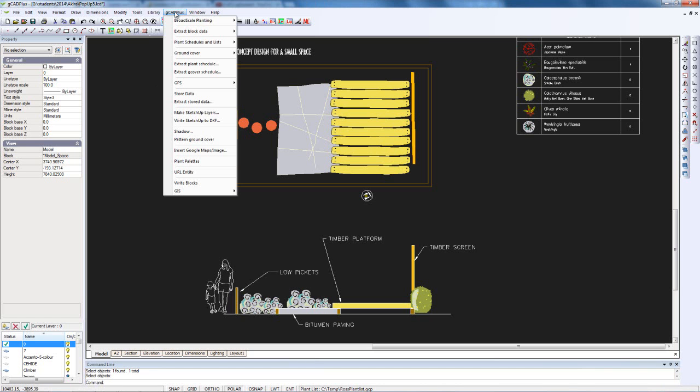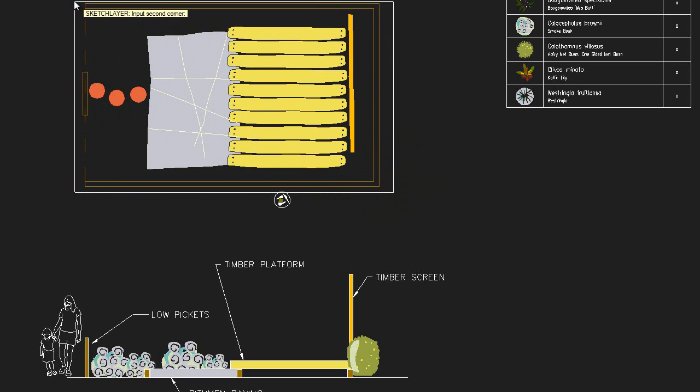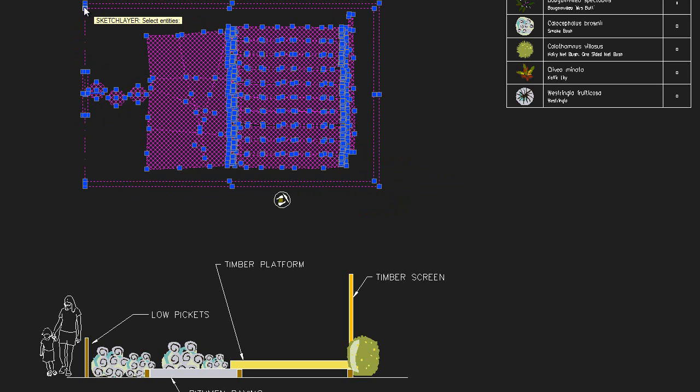So to export information from gCADPlus and make SketchUp layers is the first step. We want to lift from the design just the bare bones of the design. So I've turned off all the plant symbols and other extraneous information like dimensions and so on. I'm just going to select those items that will give me a base in something like SketchUp so that I can pull up and build my 3D model. And we've selected all the entities we want.